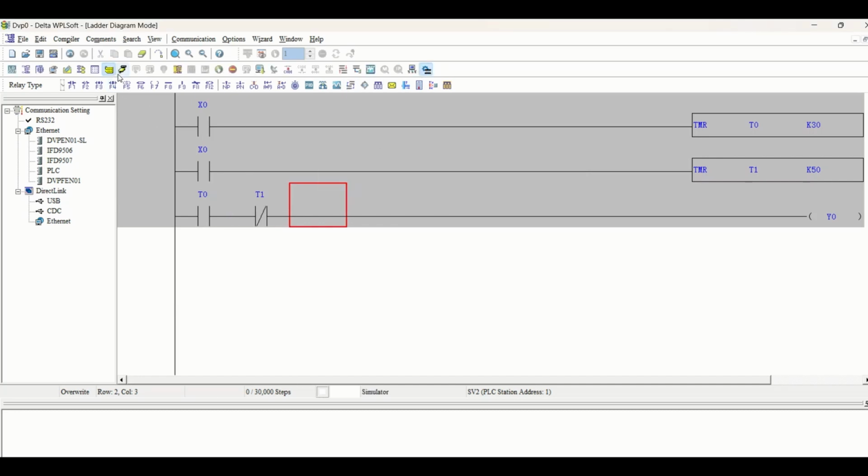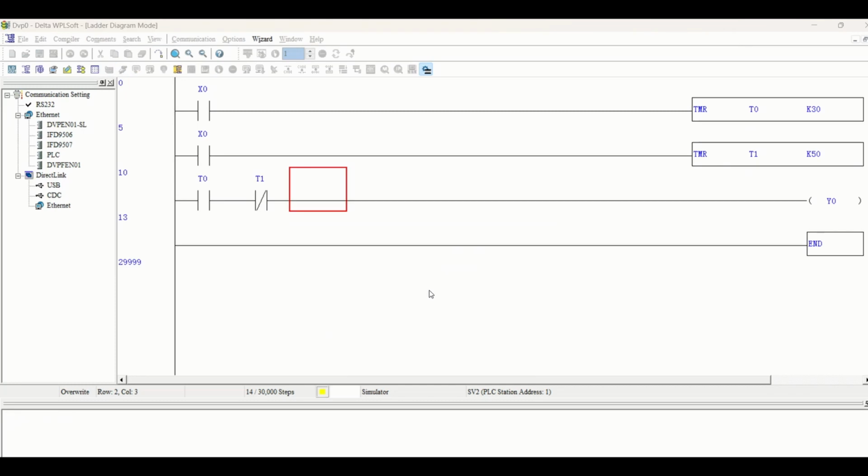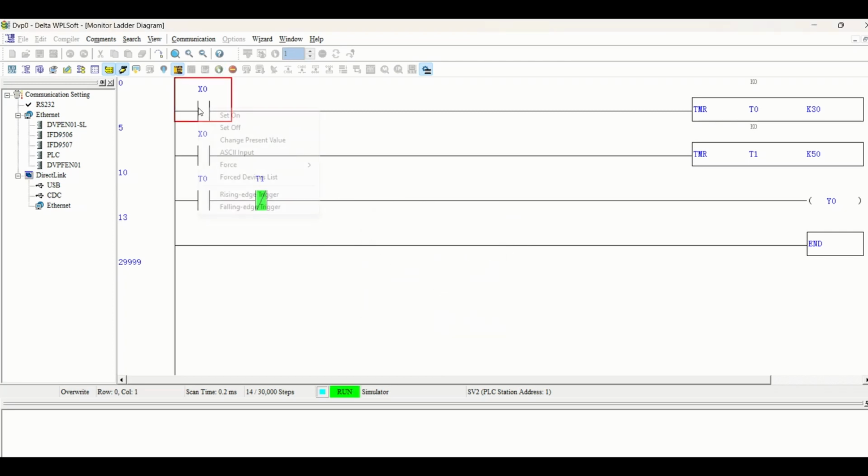Go into simulation, compile, online. When you do not have an actual PLC, at that time we require the simulation. Now run. Yeah, so set on. The first timer is running and on, after the second timer it is off. Okay, so you can see once again. Let's see. Now both timers are running. After 3 seconds it is on, after 5 seconds it is off. So this was another example of interlocking.